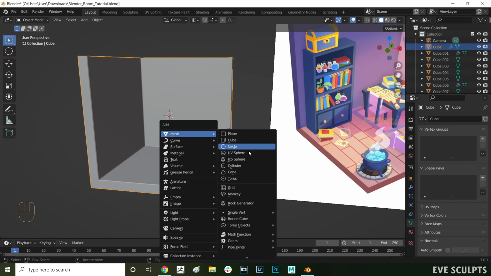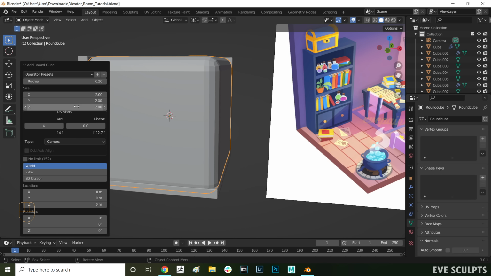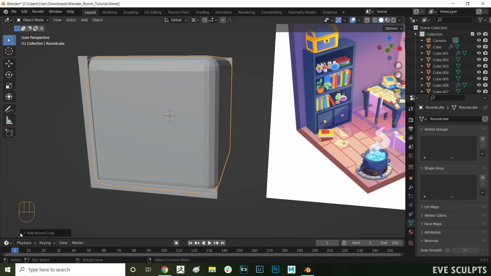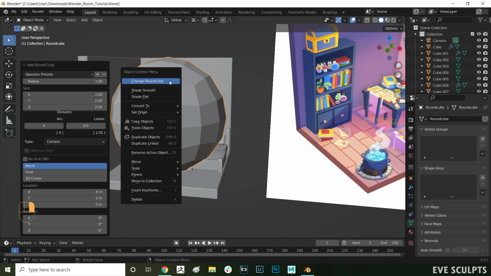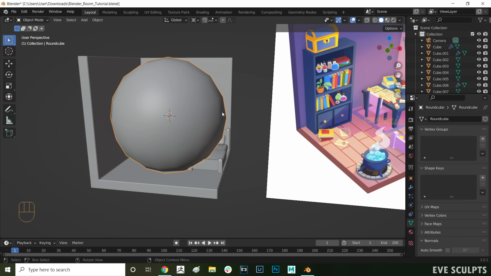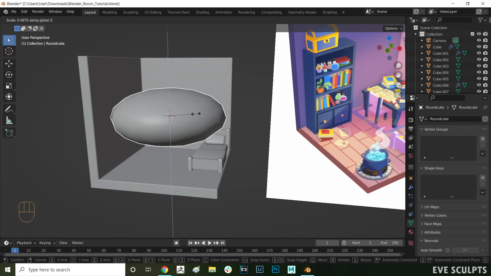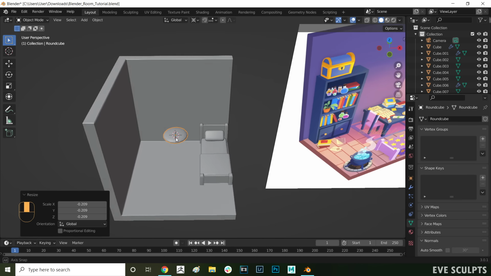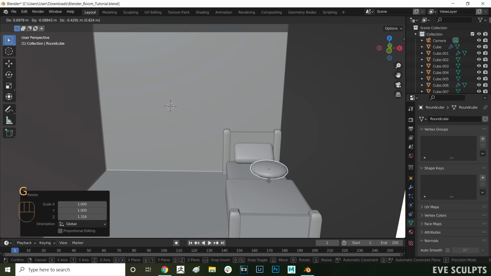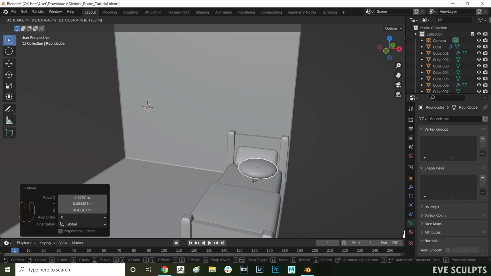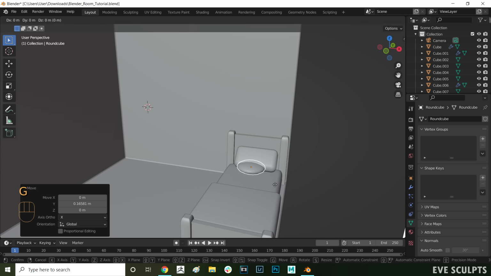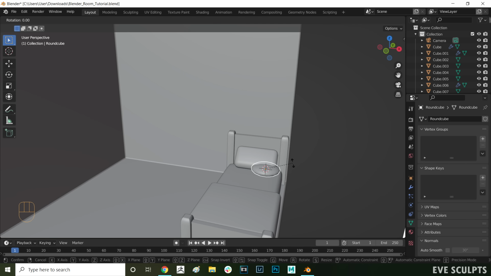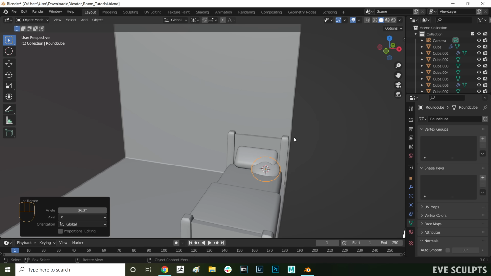Press Shift A and add another round cube. Click down here on this little menu in the left and set the radius of the round cube to 1. Right click it and choose Shade Smooth. Scale it down in the Z axis to flatten it by pressing S and Z. Then press S to scale it further and G to position it on the bed like it is in the reference. Press R to rotate it so it's laying on the other pillow without clipping.